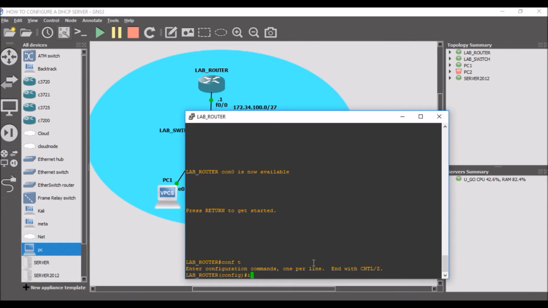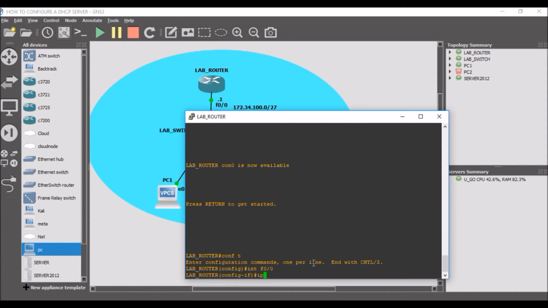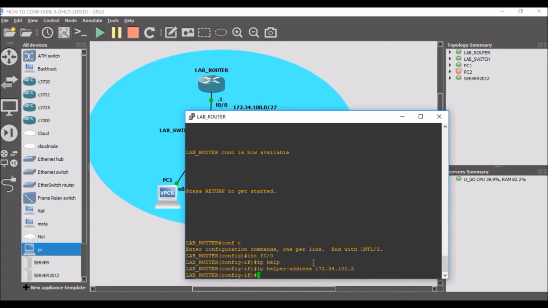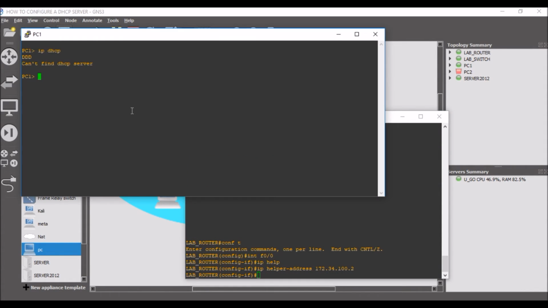We'll go back into the interface of the router and apply IP helper-address and type the IP address of the server, 100.2, and enter. Hopefully we should be able to get an IP address from the server.